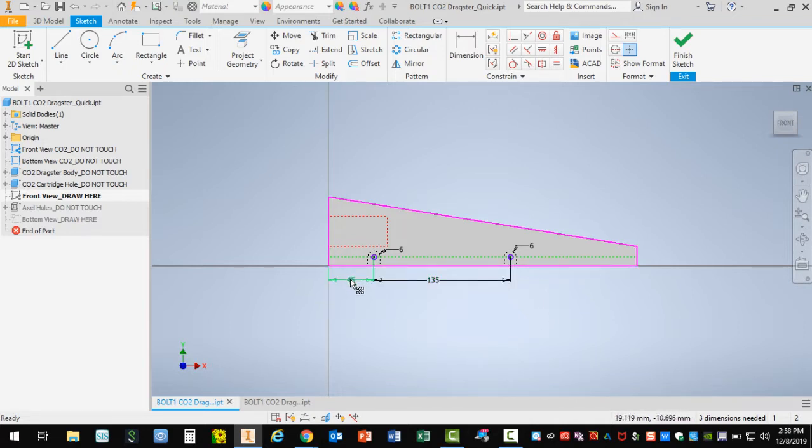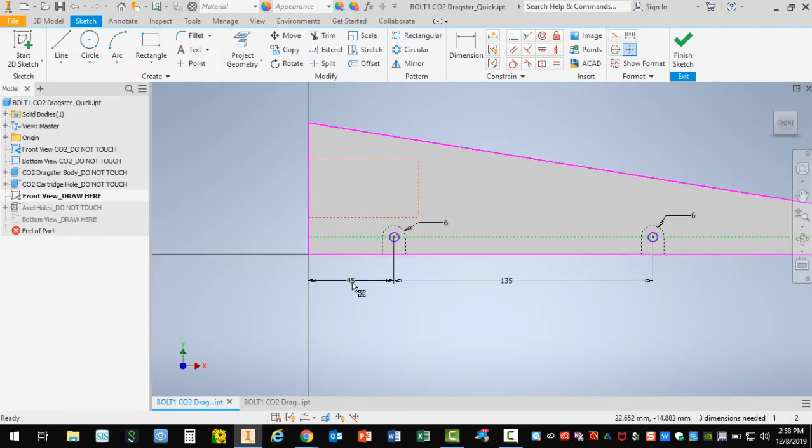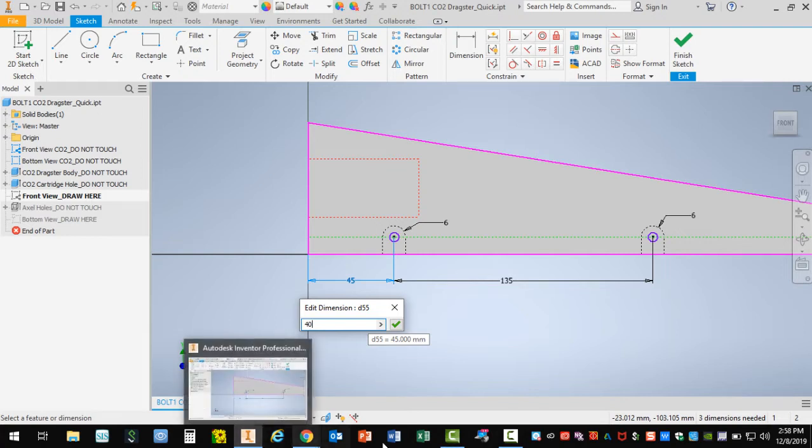So let's start with double clicking on this dimension. I'm going to zoom in with my mouse wheel and double click on 45. According to my drawing, this number should be set to 40. So I'm going to type it in, hit enter, or hit the green check mark.